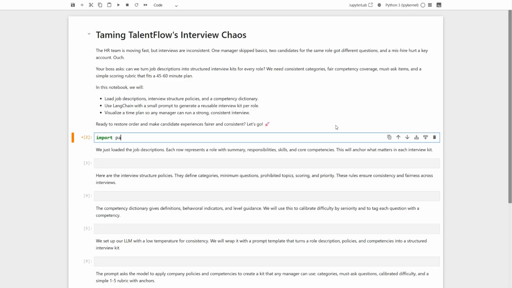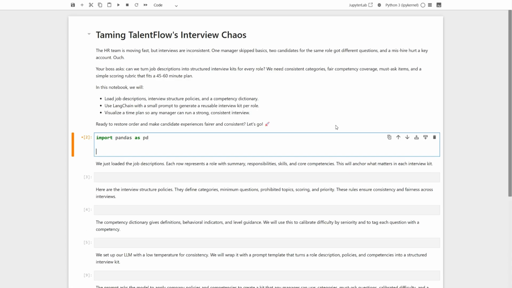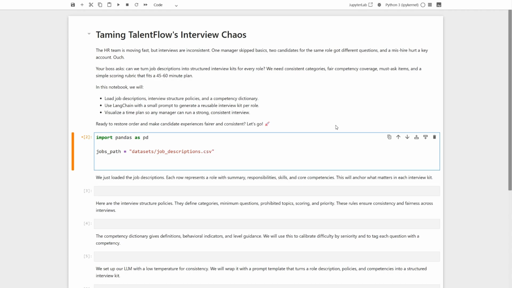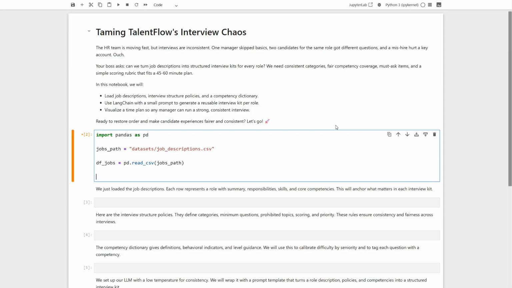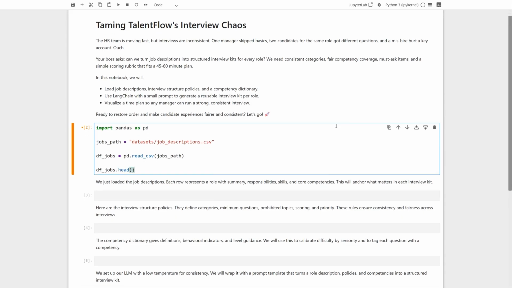Let's kick off by importing Pandas as PD, our go-to for reading CSV files and working with tables. This gives us a simple way to load and inspect our data. Now I'll set a variable for the file location, the jobs path, pointing to our job description CSV. Keeping paths in variables makes swapping files later quick and safe. Great, let's load that CSV into a jobs data frame. Pandas reads the file at that path and gives us a tidy table we can analyze. Before we go on, let's peek at the first few rows. This confirms the file loaded and shows us what columns we have to work with.